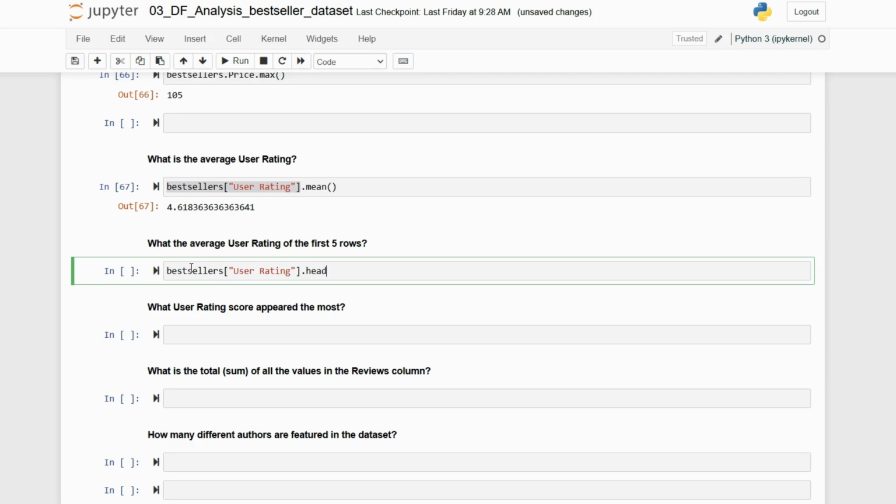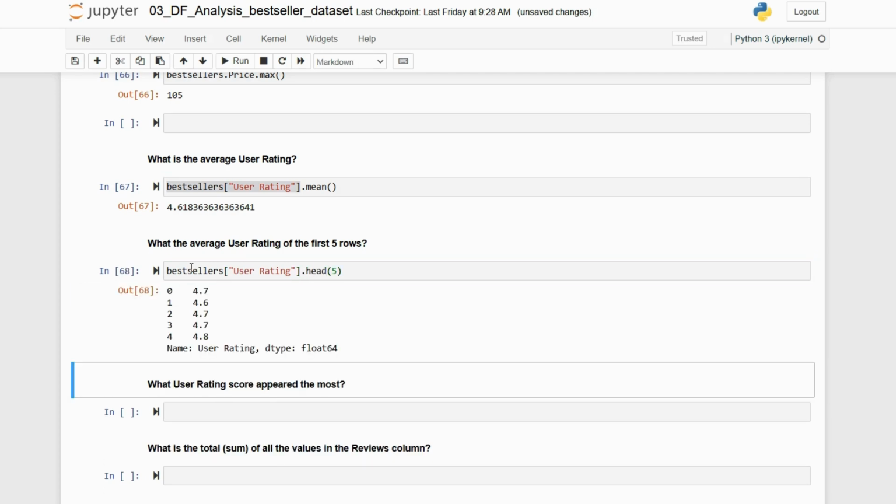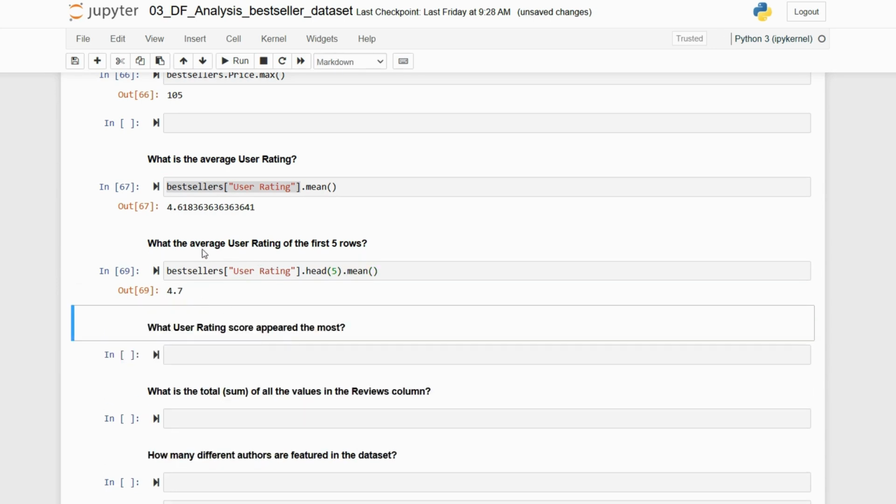Then take the first 5 rows. Okay, so these are the first 5 rows, and then take the mean. So the average user rating of the first 5 rows is 4.7.